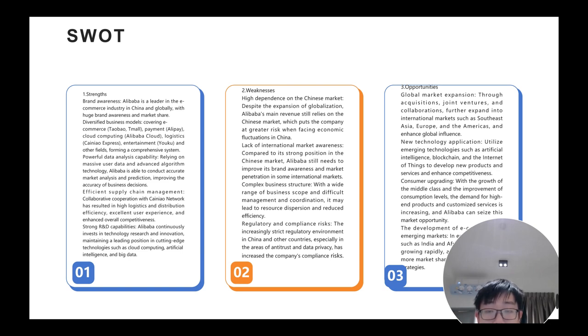Looking to the future, Alibaba has many chances to grow. It can enter more countries through deals and partnerships, especially in places like Southeast Asia, Europe, and the Americas. By using new technology like AI, blockchain, and IoT, Alibaba can create new products and services. As more people earn more money and want better products, Alibaba can meet this demand. Also, e-commerce is growing quickly in places like India and Africa, and Alibaba can gain more customers there by adapting to local needs.